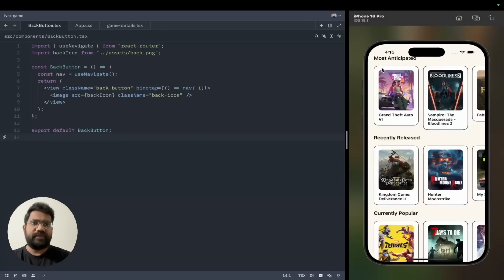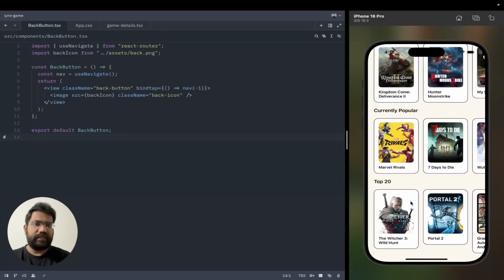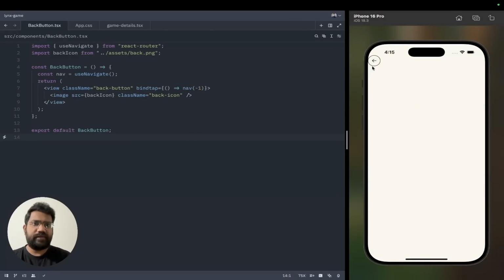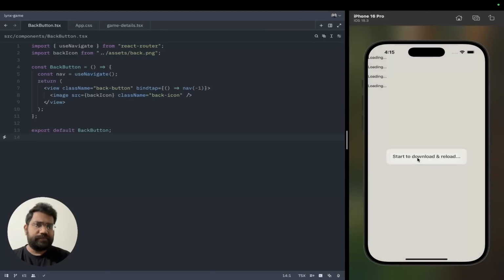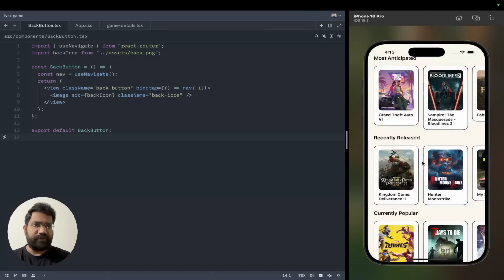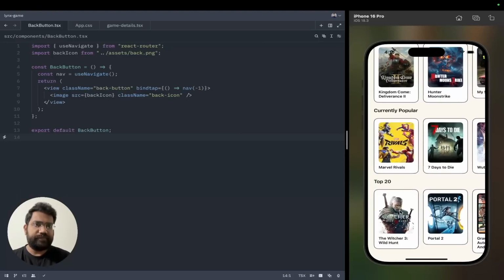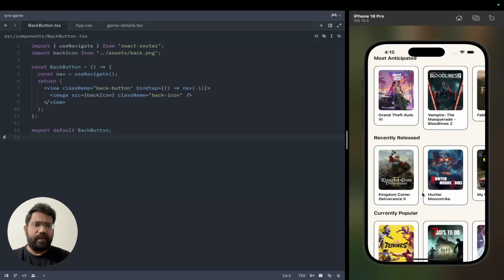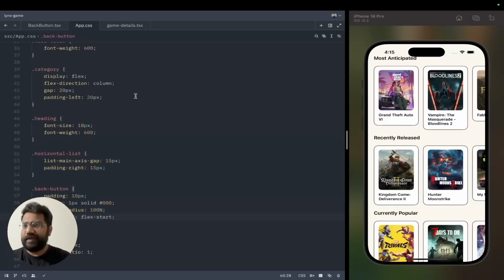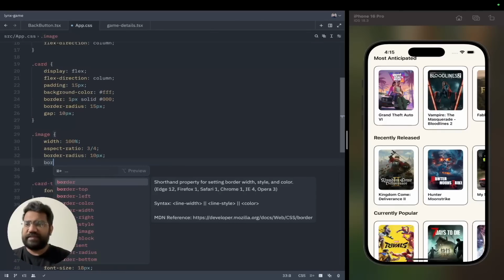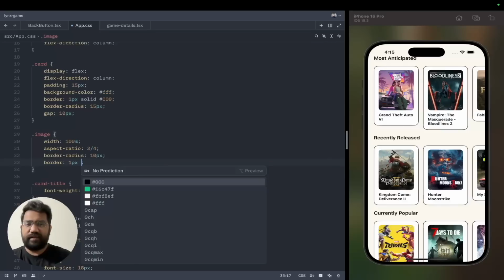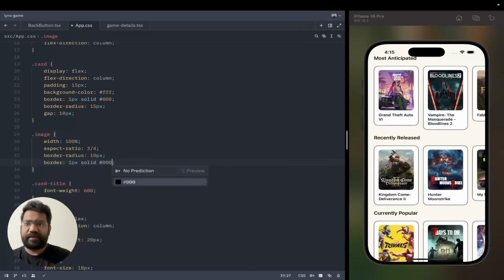And if I press on this, as you can see, we are on the home screen. Okay, let me just press this. Alright, let me reload this. Sometimes the style doesn't work if you don't reload. Alright. And also we need some border in the image as well. So come back to the CSS file in the image. Let's say border 1 pixel, solid black. Okay, it looks good.